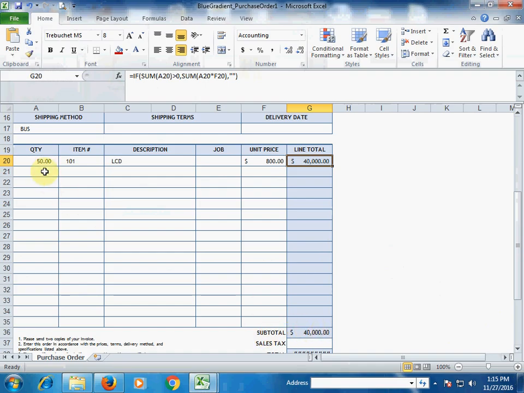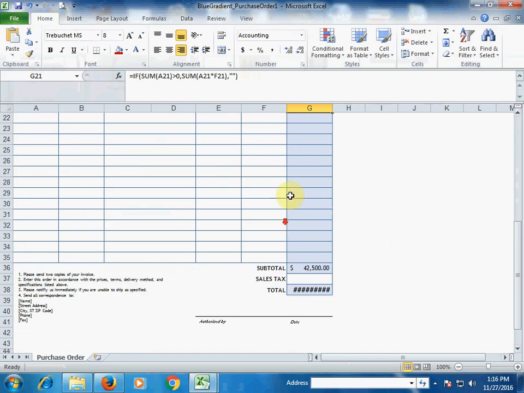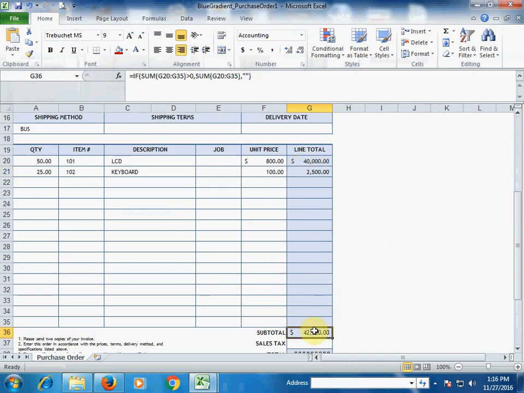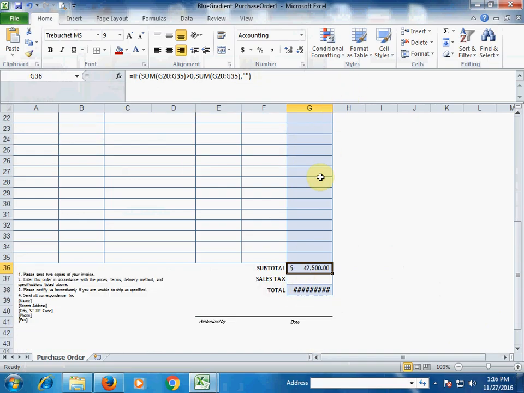And subtotal is... if you have another item, just type the quantity. Suppose we have to purchase 25 keyboards and the amount is $100, then it will display the total amount and automatically calculate the total here. Subtotal is here and the total amount is not displayed. Just double click here, and it will display the amount.